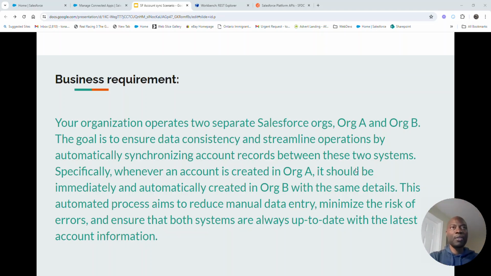So today we have come up with another scenario which I believe is going to be very beneficial. You may find a business case that you can use a similar solution to solve. We are trying to connect two orgs together in this scenario, org A and org B, and we need to be able to synchronize every account that is created from org A. We want them also created automatically in org B. We are going to do this without writing a single line of code, and that's the amazing thing about this.